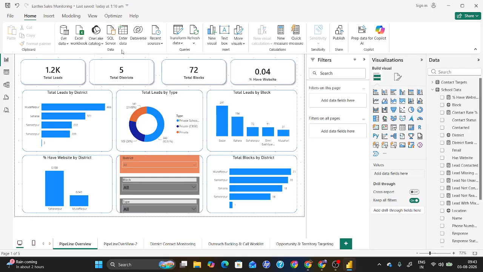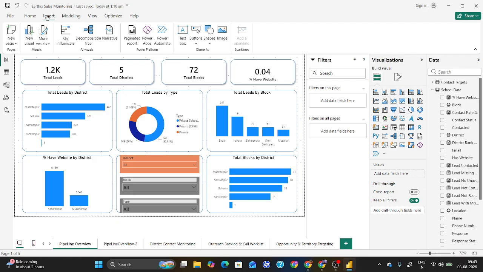So now let's explore a different section, that is the insert section in the ribbon. So what does the insert section do? Here again you would see some of the important icons. This one is for adding text. This is for adding buttons.